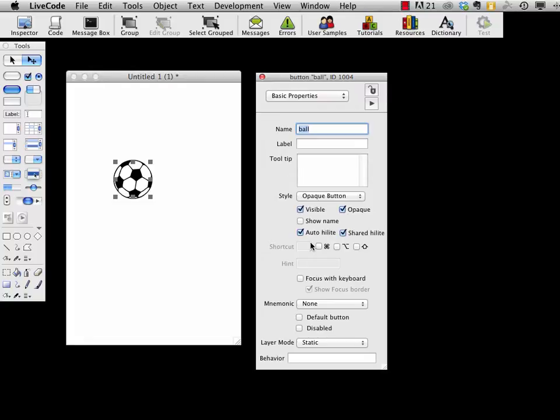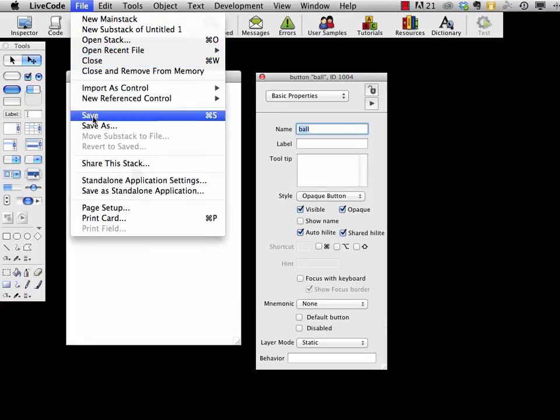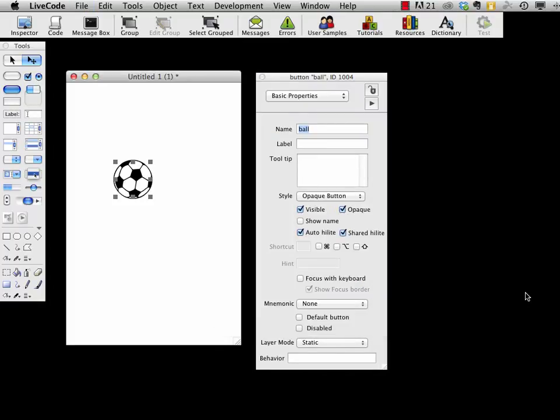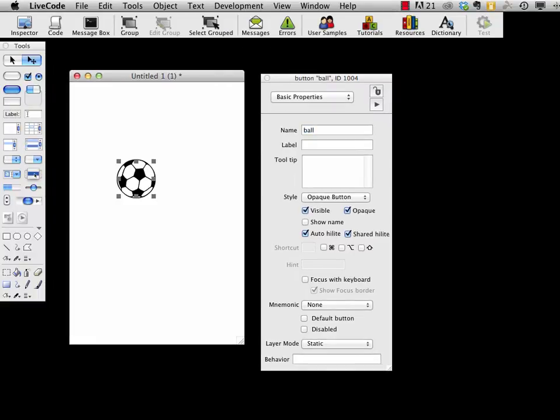All right, fantastic. Let's go ahead and do a save before we do anything else. Save as. And I'm going to call this bouncing ball. It's important to save early and then save often. Let's start by making a button that will trigger all the bouncing. So I'll bring a button over and I'll call that bounce.